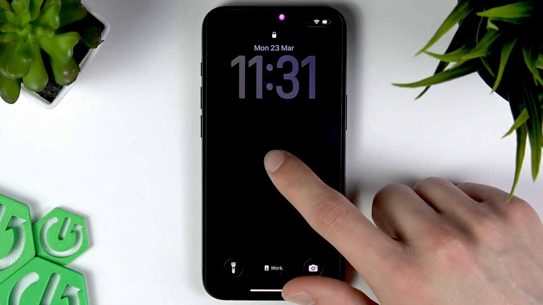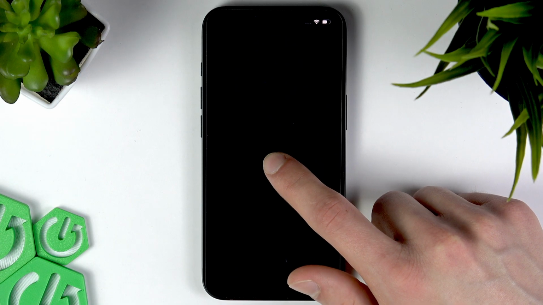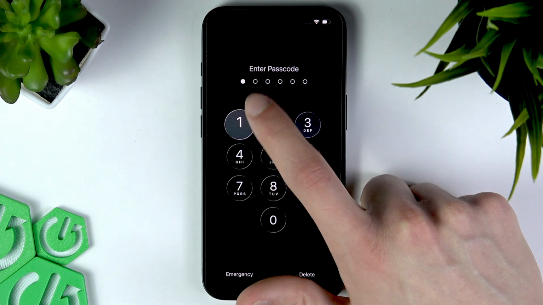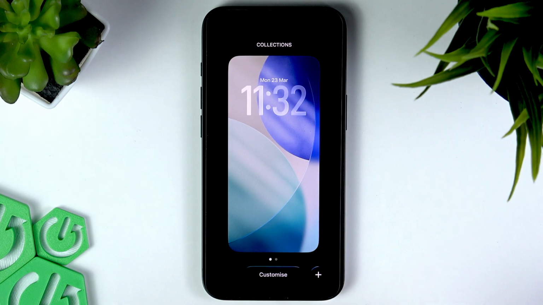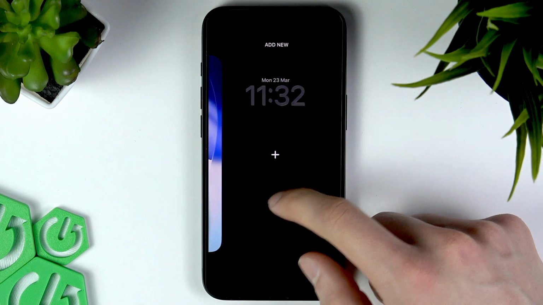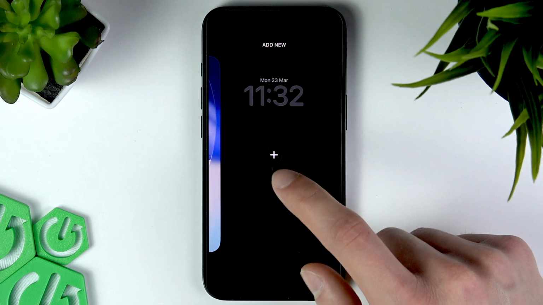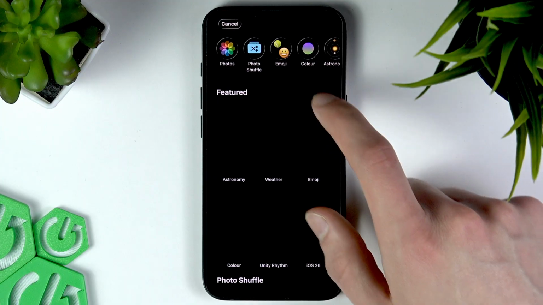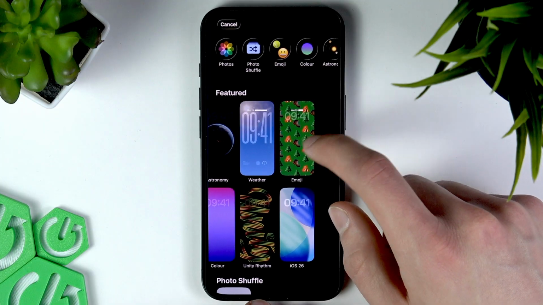So first of all, we're gonna have to hold the finger on the screen several times until we are prompted to enter the passcode or until you see the customization menu, which will appear right after you enter the password if you're prompted to. And here we can either edit the existing face or we can add a new one and select one of the featured wallpapers here.